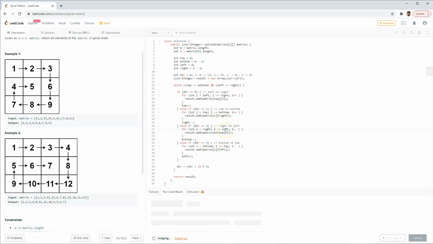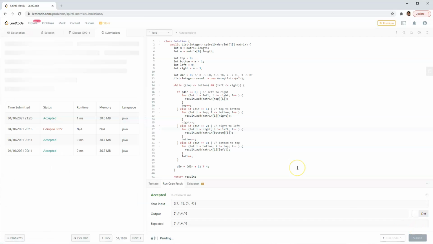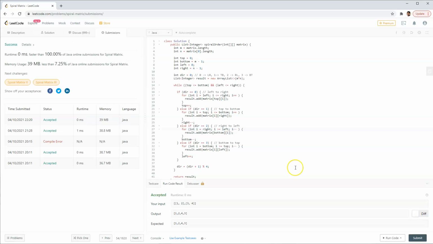Because you see this was a very simple problem, it looks complicated initially, but if you do it systematically it could be done in a very graceful manner. Now I'll submit this to see if it passes all the tests. Wow, I see accepted, the solution is accepted.